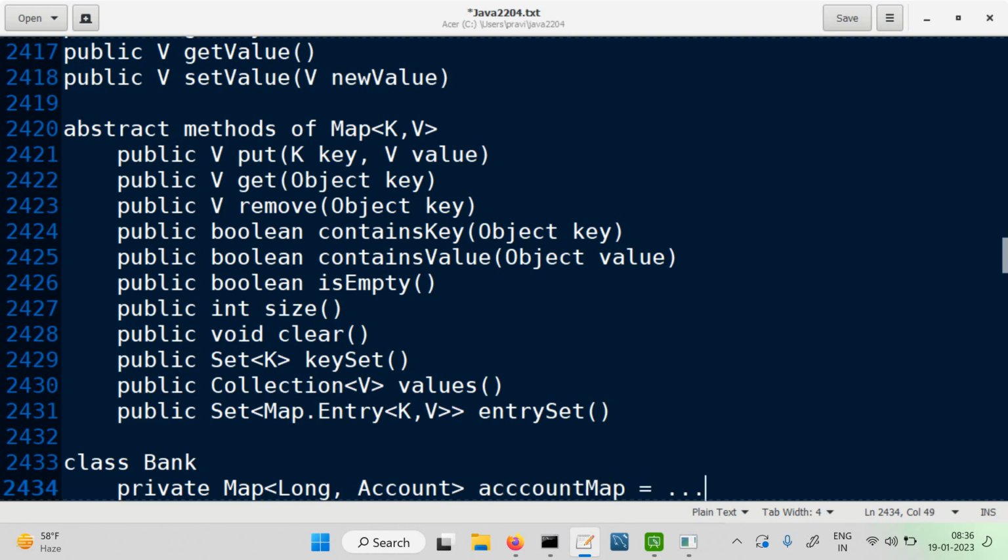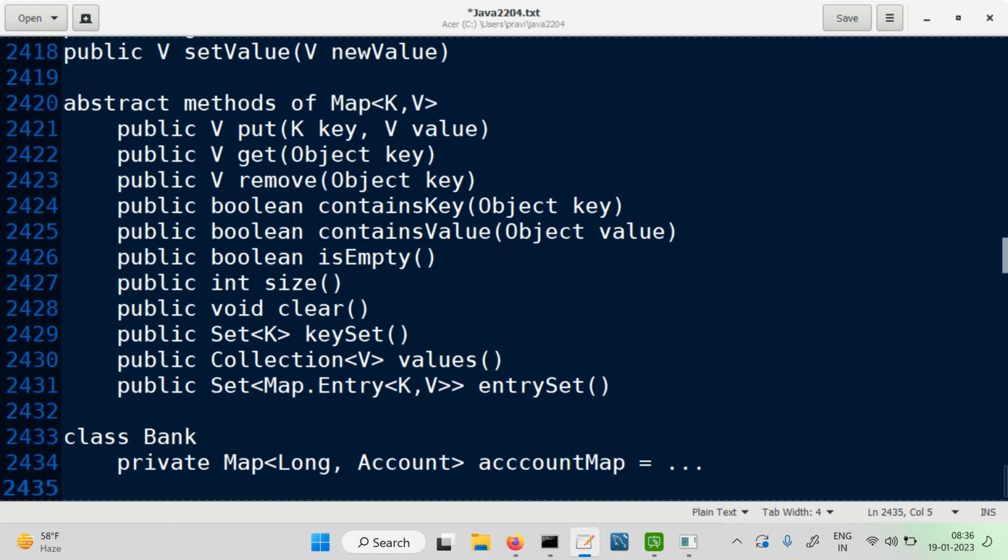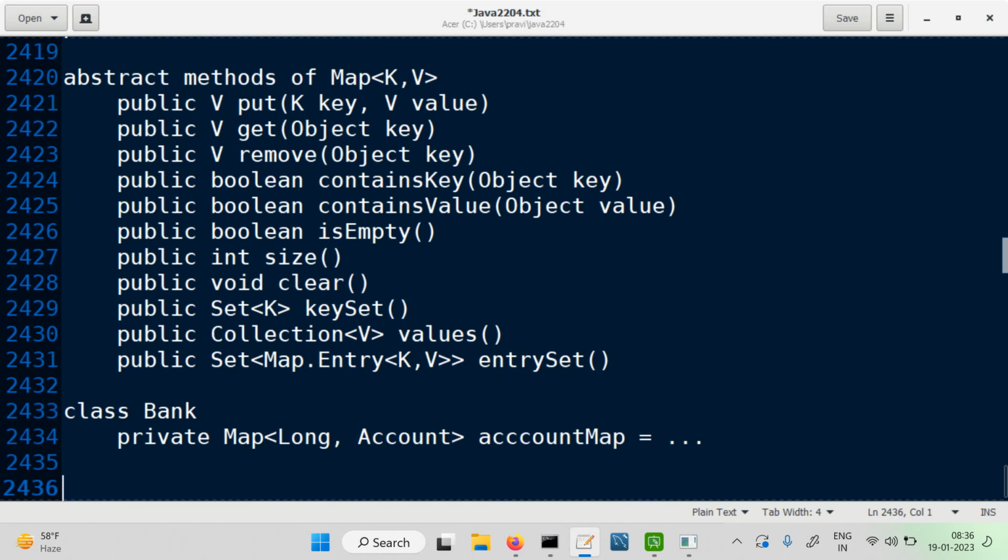Whatever way it may be, we'll see how it is done later. But we'll have a Bank which is managing accounts by their account numbers. And then we'll add appropriate methods to the Bank also. We'll think about what kind of methods it should have.